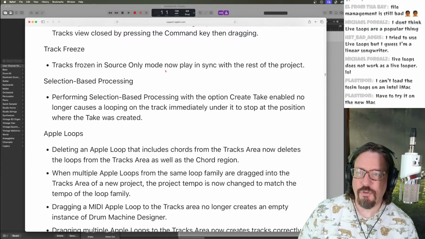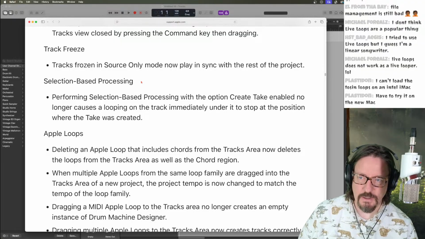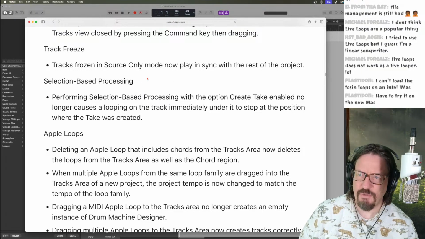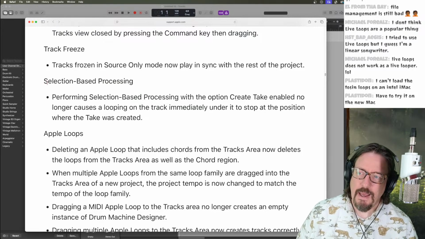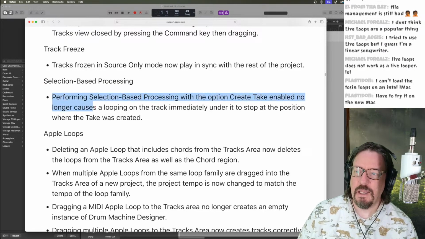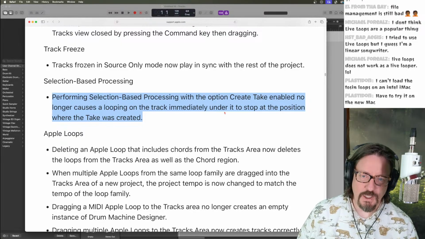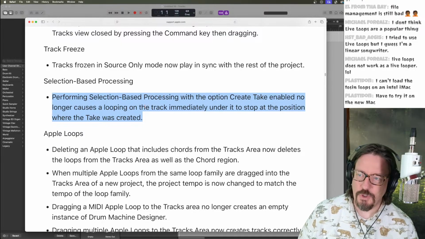There's a track freeze, source only mode now plays in sync with the rest of the project, which I've frozen, but I don't usually freeze source only. I usually freeze the whole thing, so I wouldn't have run into that. Selection-based processing with the option create take enabled no longer causes a looping on the track immediately after it to stop at the position where the take was created.